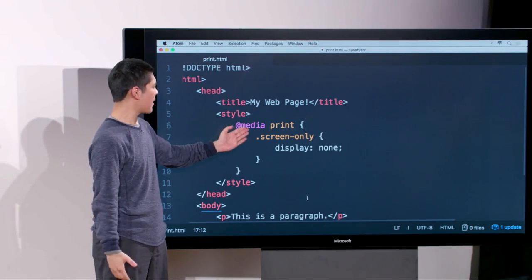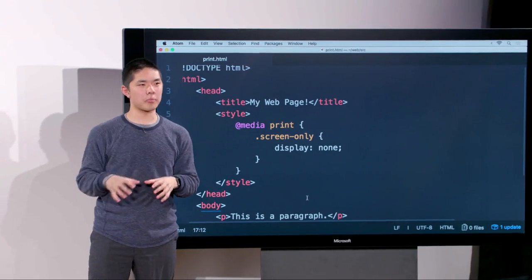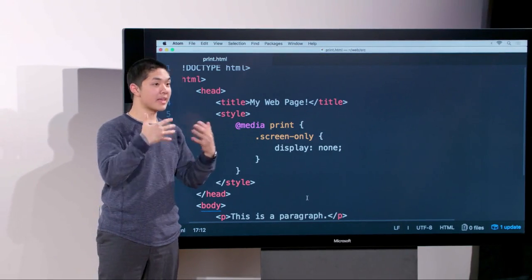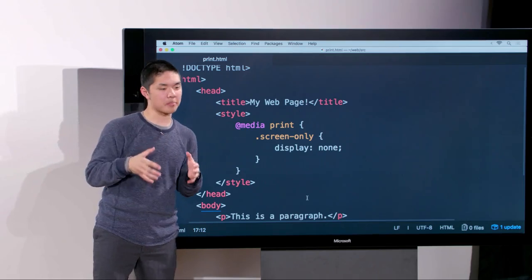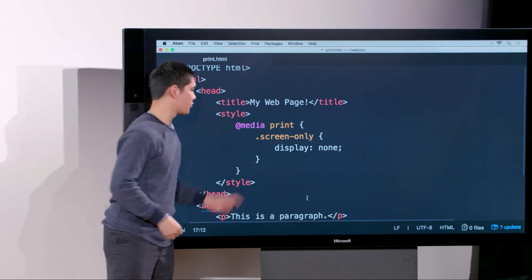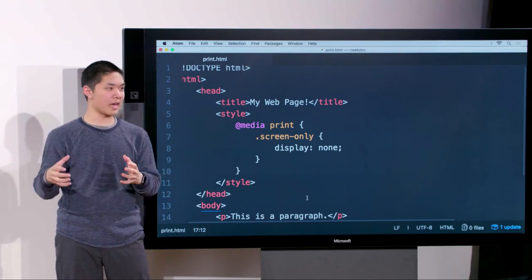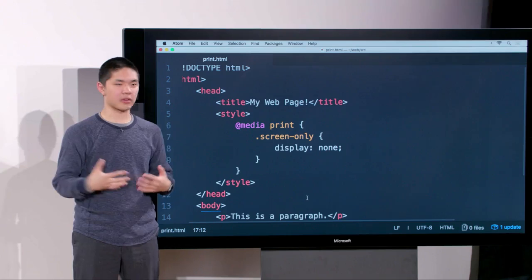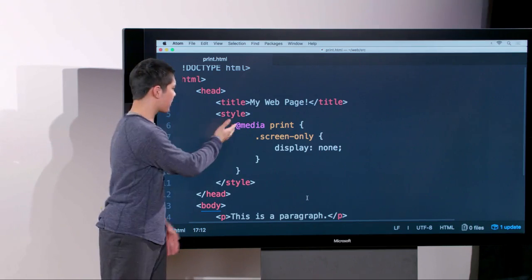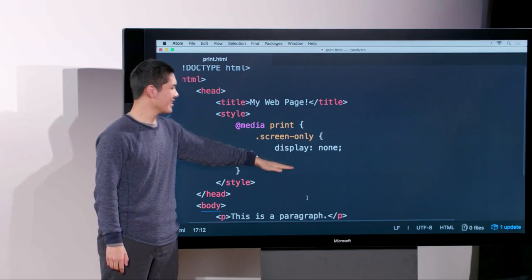Well, in this case, I said @media print. In other words, this styling I only want to apply when the medium via which my web page is being viewed is being printed. And then .screen-only. Remember that dot is a way of specifying select everything with a particular class name. Down below, we had a paragraph whose class name was screen-only. And here I'm saying take anything whose class is screen-only and set its display property to none.